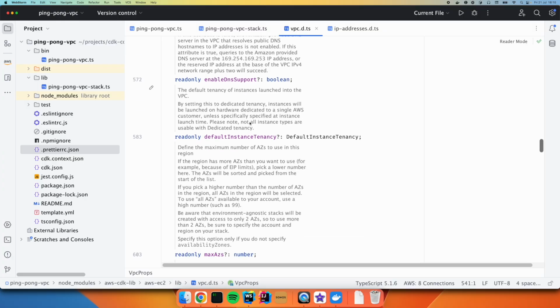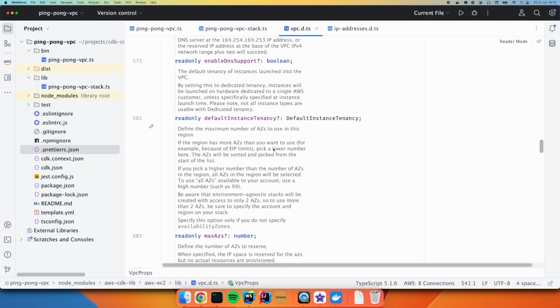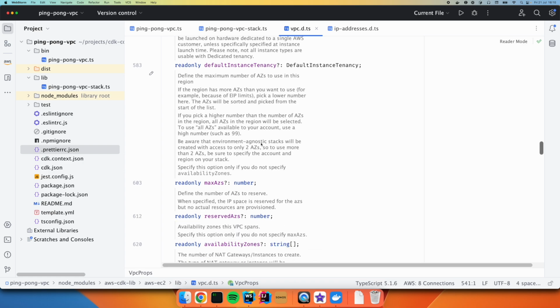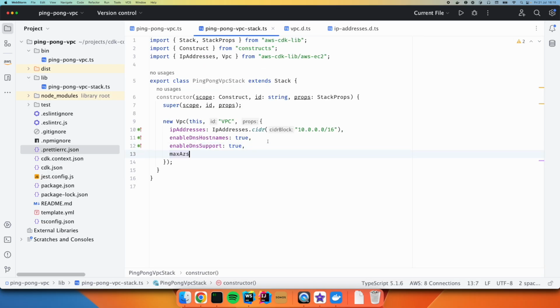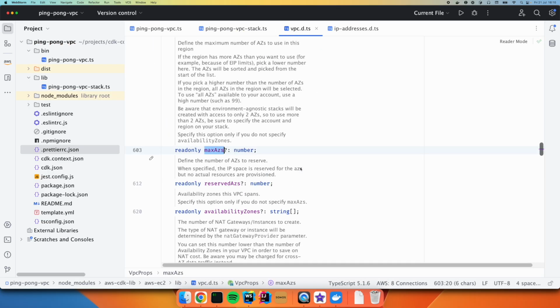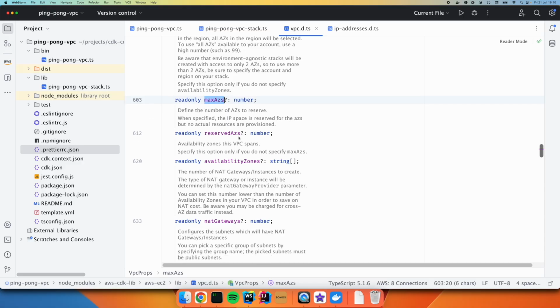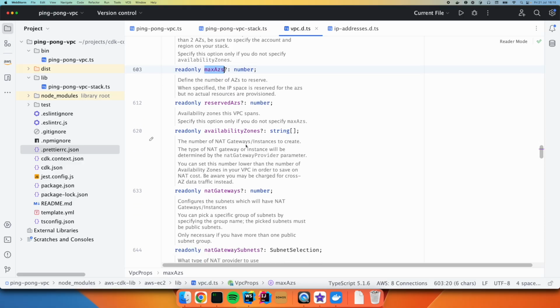What else have we got on our VPC? So we've done DNS support. Default instance tenancy we're not really worried about because we're just going to have the default tenancy or shared tenancy. And max availability zones, let's go for 3. Lovely. We will leave reserved out. We're not going to specify them manually because we've specified max AZs.